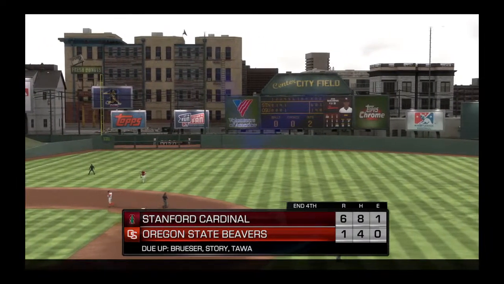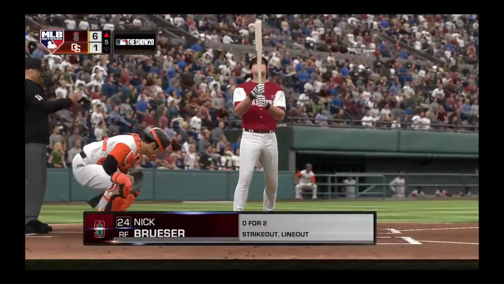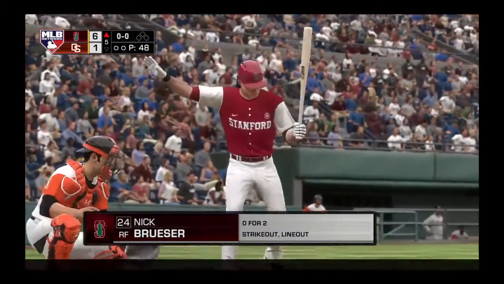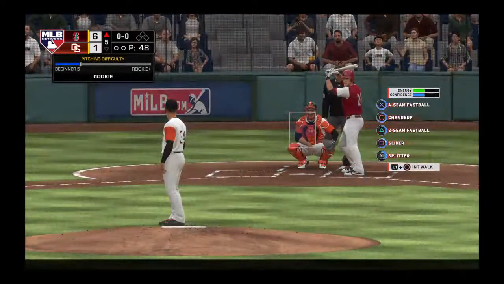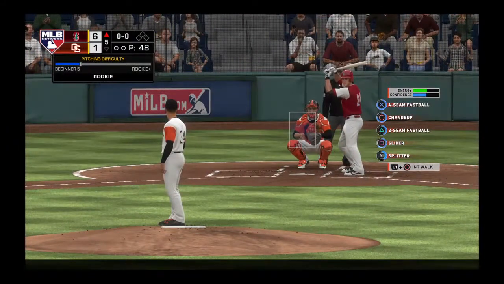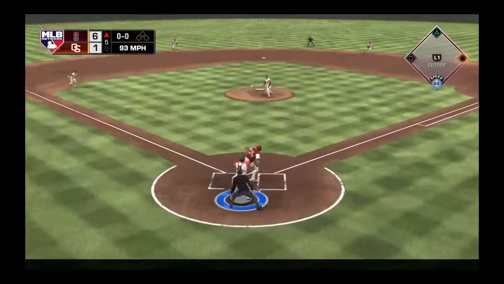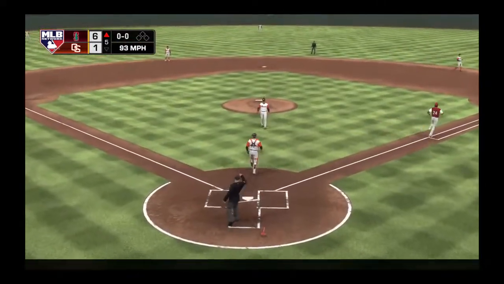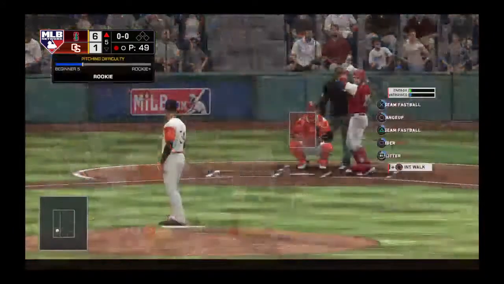On to the top of inning number 5 we go. The Cardinals lead this one 6-1. Digging in once again, Nick Brewster. No hits so far. Ready to deliver. Here's the first pitch. Blade square, and this is popped up, and he'll lunge forward to make the catch. That's the first out.